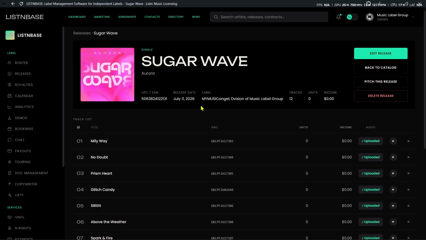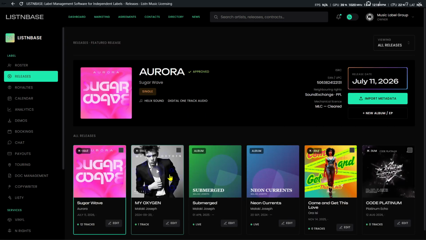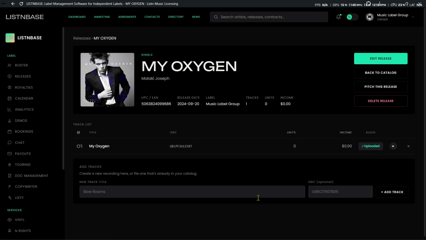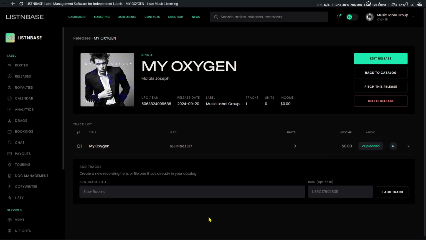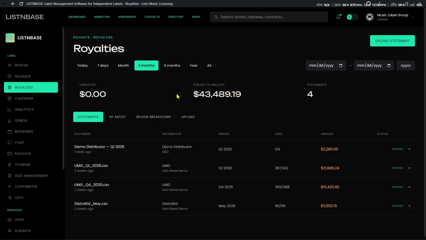Add tracks to an existing release, upload artwork, and keep your metadata straight. And metadata is the boring thing that decides whether you get paid, so it lives at the center of everything else. Royalties. What it is: statements in, earnings out, per artist with recoupment.